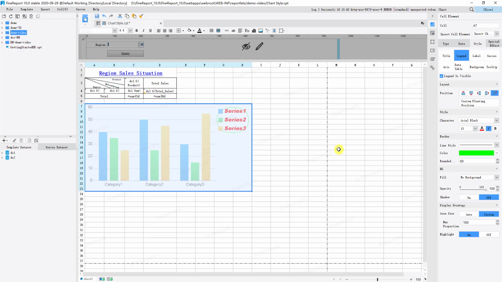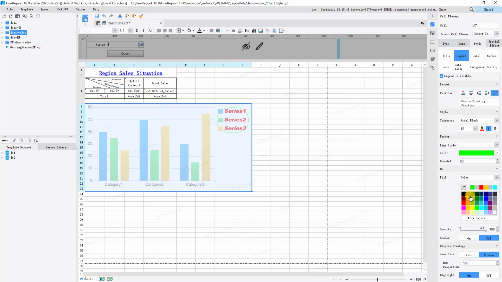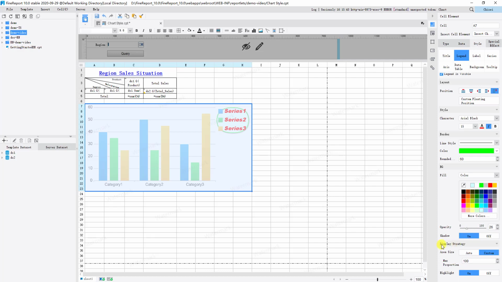To make the effect obvious, we can set it to be 60. We can set the fill color to be blue and change the opacity to 26. Or we can turn on the shade.